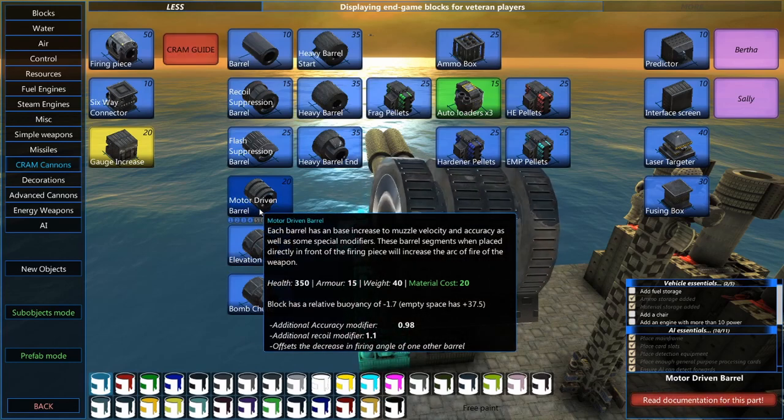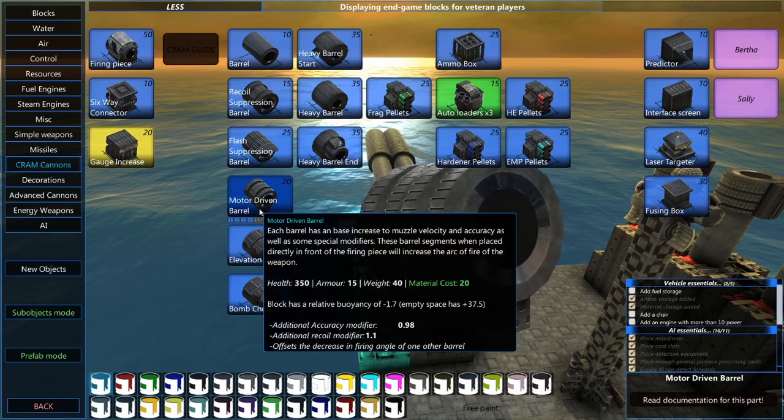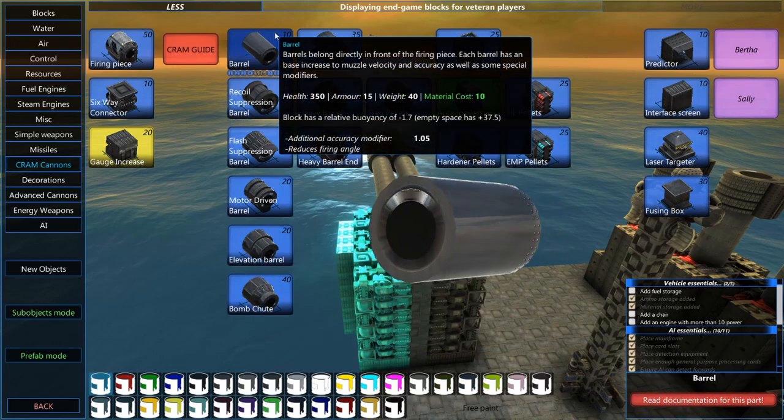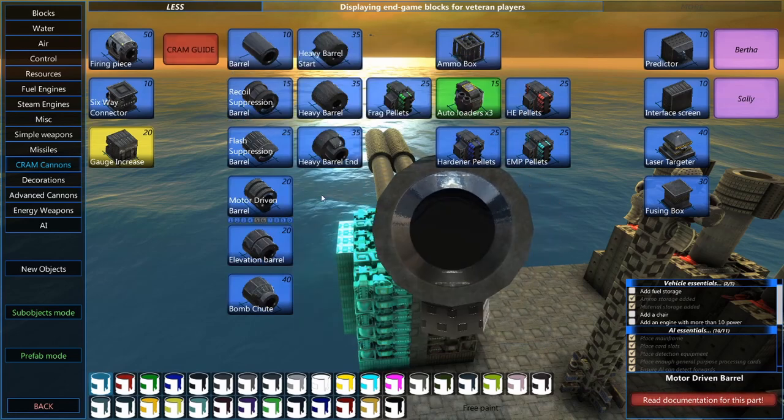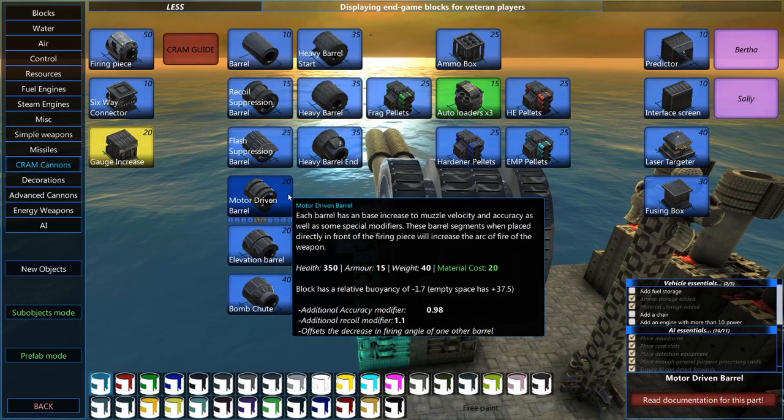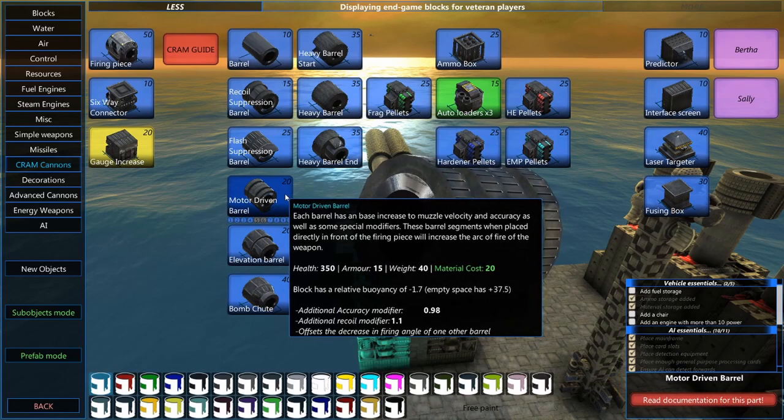So yeah, this, as you can see, will offset the decrease in firing angle of one of the barrels. It's right there in the tooltip. So what you want to do is intersperse barrels with motor-driven barrels. However, there's some very interesting points related to how exactly that works that we'll get into in a moment here.